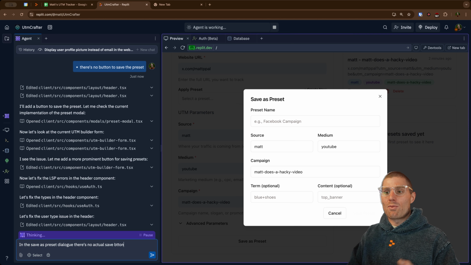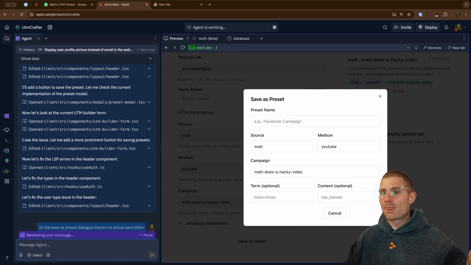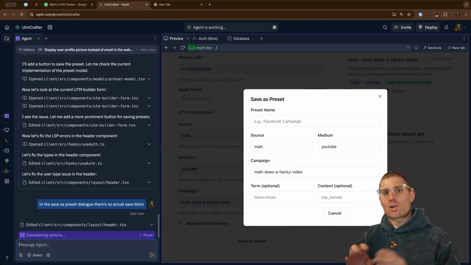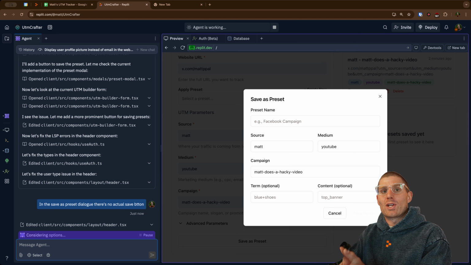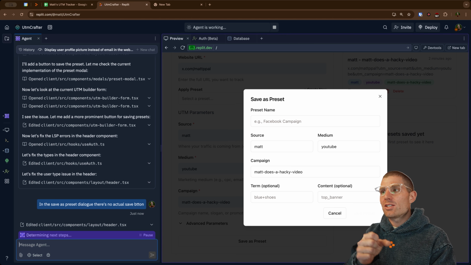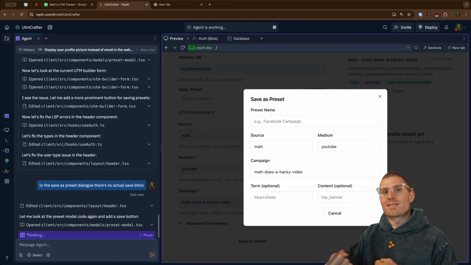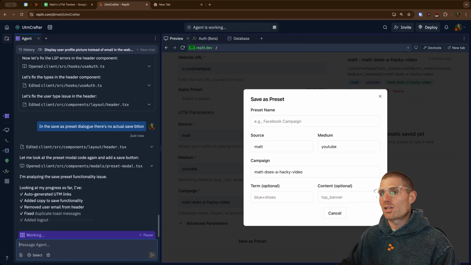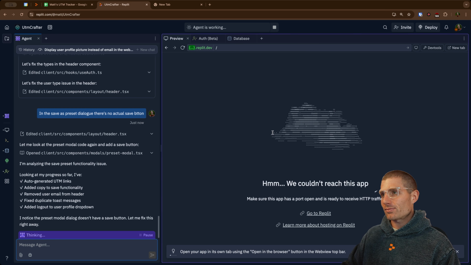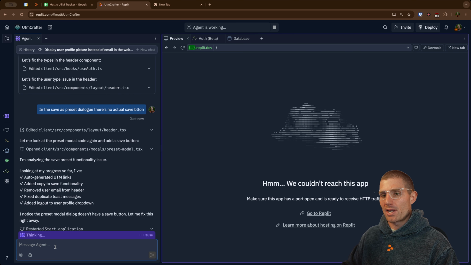Now notice what I had to do. I started high level. I said, there's no button to save this thing. And Agent tried a fix. The fix didn't actually work. And so now what I'm doing is I'm drilling down. Okay, well, in the dialog, there's no button. And I'm seeing if Agent will recognize, hey, he wasn't actually talking about this other thing. He was talking about specifically this other piece. And now it seems like it might be picking that up.